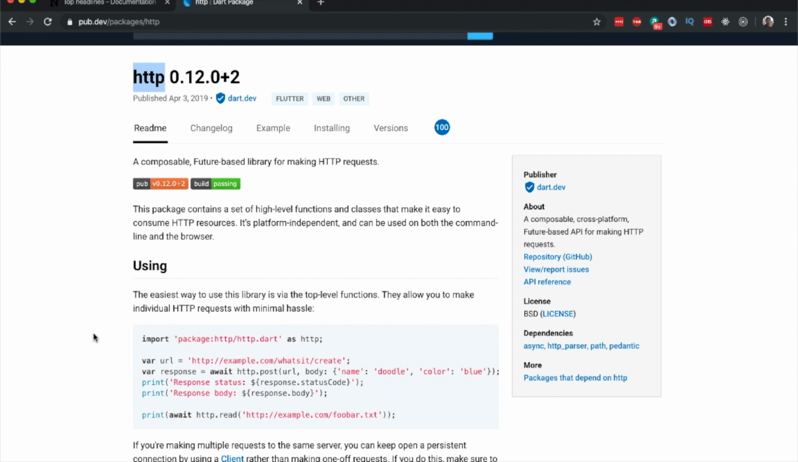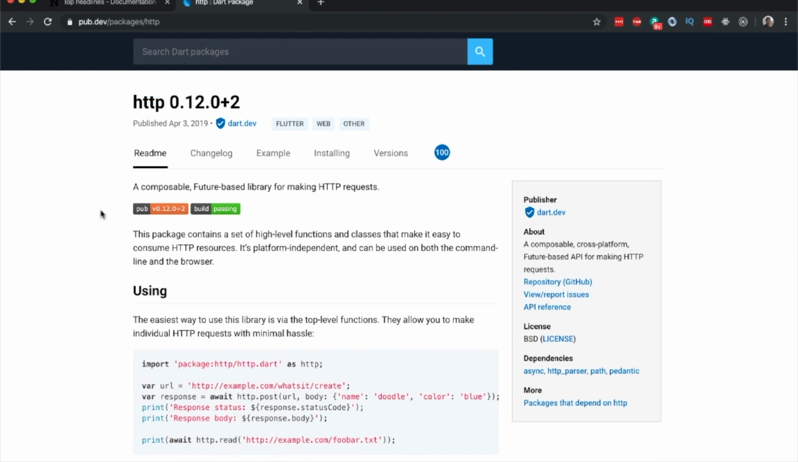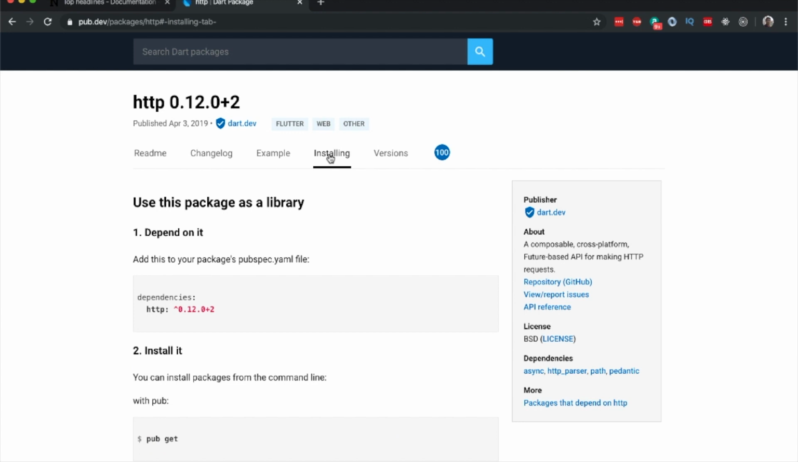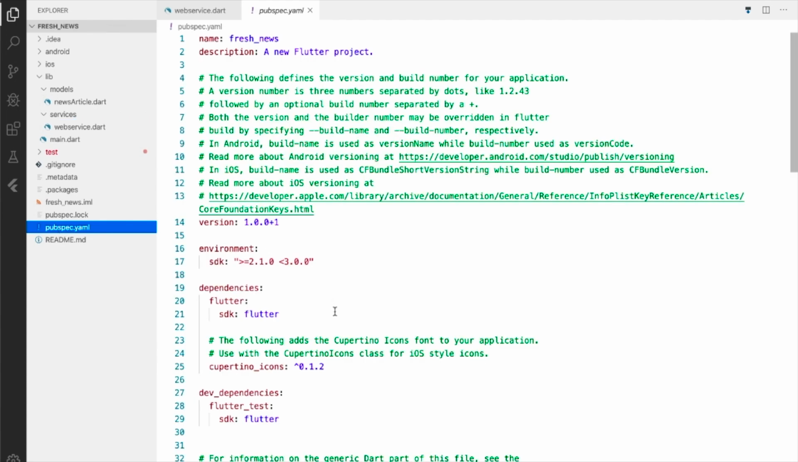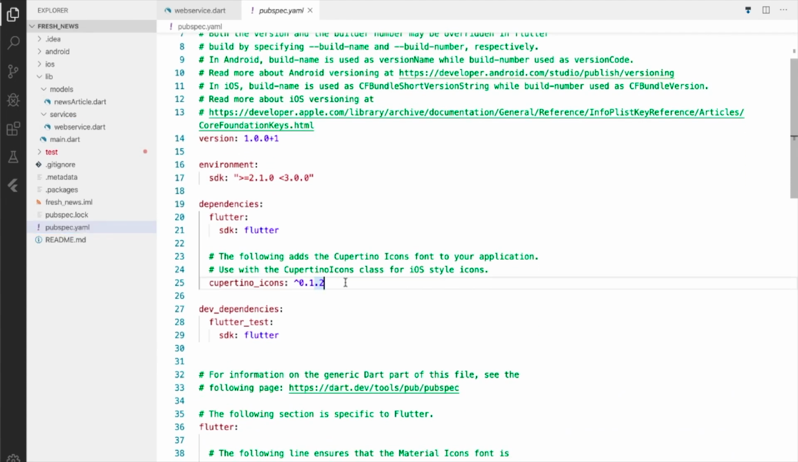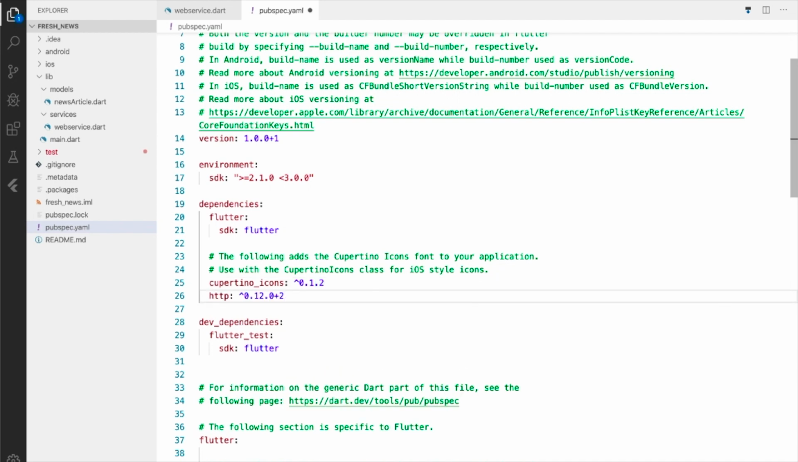But our first task is to actually install this particular package. So let's go to the installing tab and simply copy the HTTP and the version number for that package. This is the library that we're going to install. Let's go back to our application, and now we can jump into the pubspec.yaml file. Inside the YAML file, on line number 25, you can see that we are already using the Cupertino icons package. Just below that, we can simply paste the HTTP package and save it.